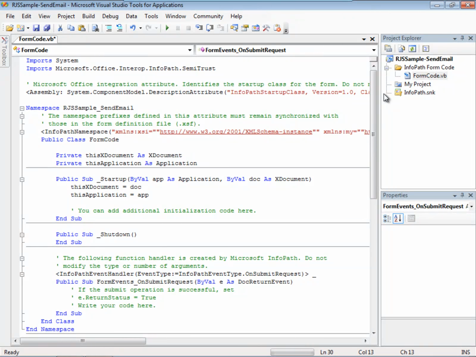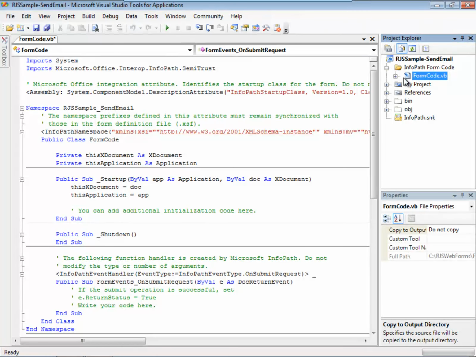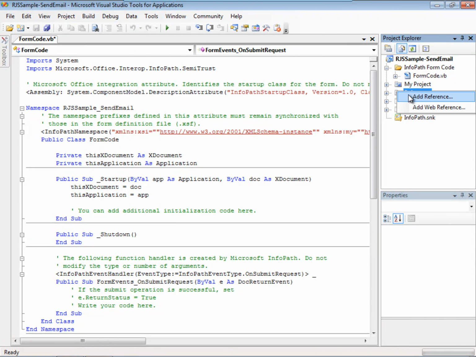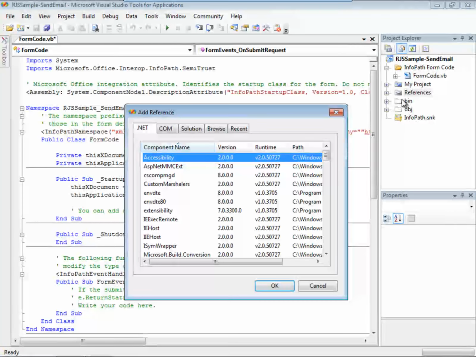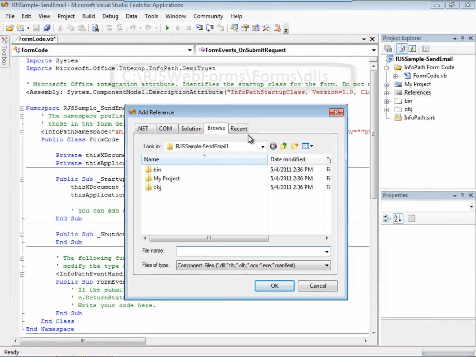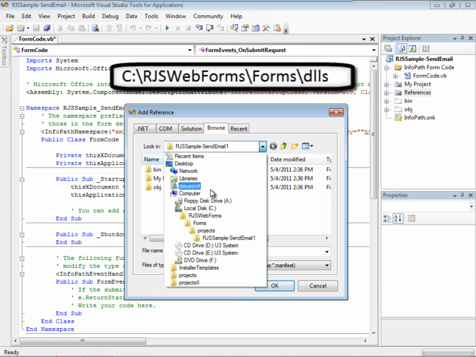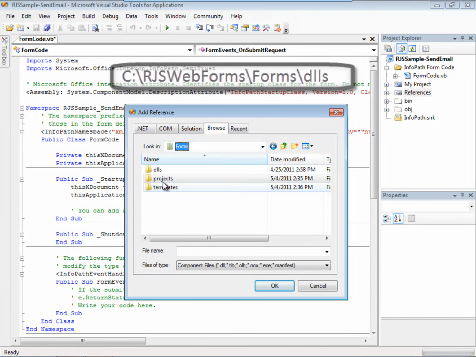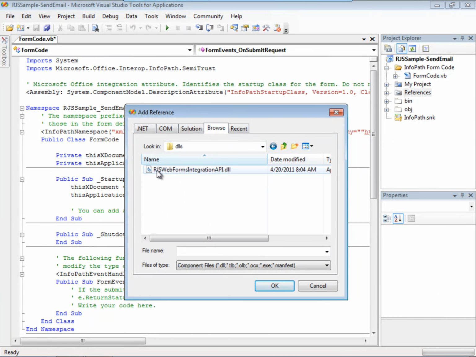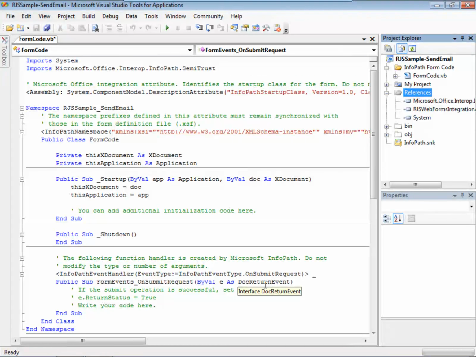To insert the code that calls the API, we first need to add the API to the project. In the code editor, up here in the Project Explorer, click Show All Files. Right-click References and choose Add Reference. Go to the Browse tab. And then go to C, RJS WebForms, Forms, DLLs. Then choose RJS WebForms Integration API.dll. If you don't have the DLL installed on your WebForms server yet, just contact RJS Software to get a copy of it.